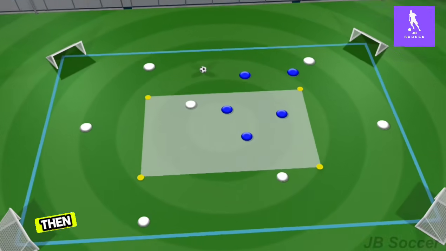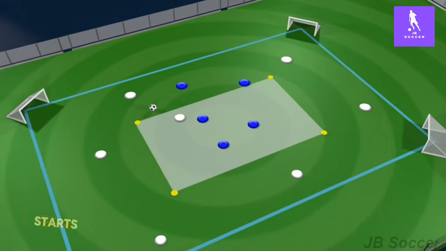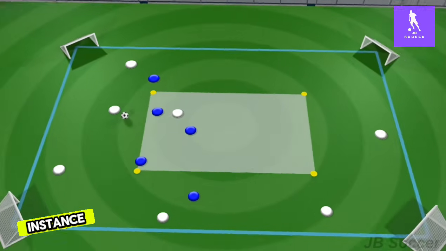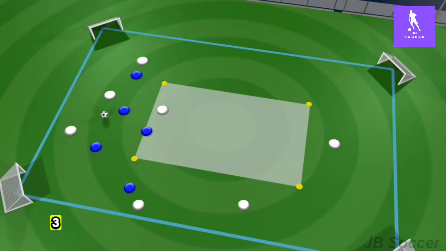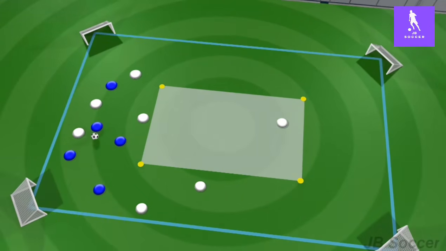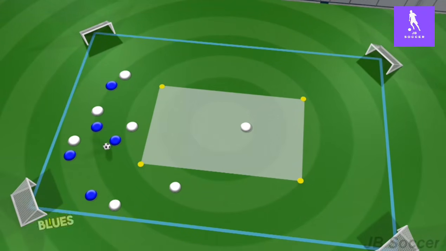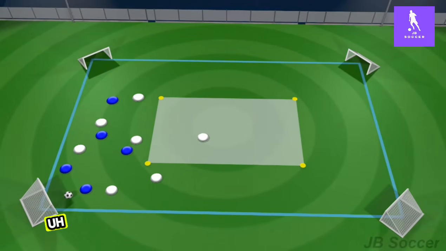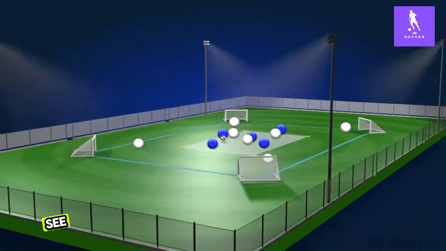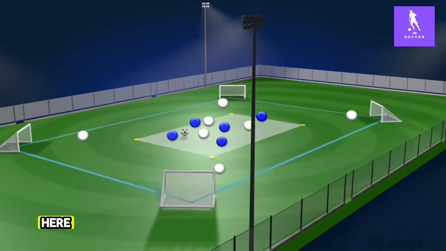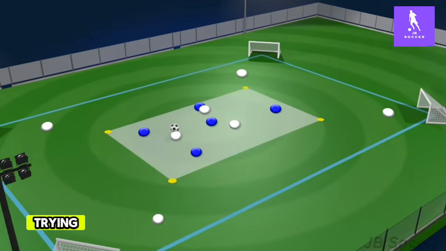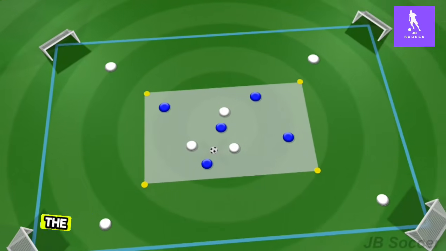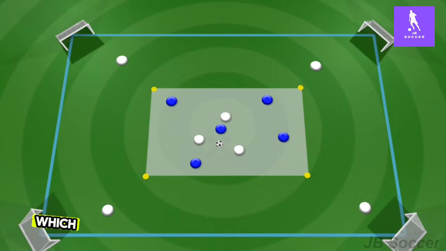So instructions then. So the game always starts in the middle square, which is a 10 by 10 in this instance. And that will be a 5v3 Rondo. So the blues will start with the ball in this example. So 5 blues versus 3 whites. And the 5 blues, as you'll see in a second, will start with the ball. So the 5 blues here are starting with the ball. They're trying to maintain possession, keep the ball, and then the game evolves when the whites win the ball, which they'll do in a second.